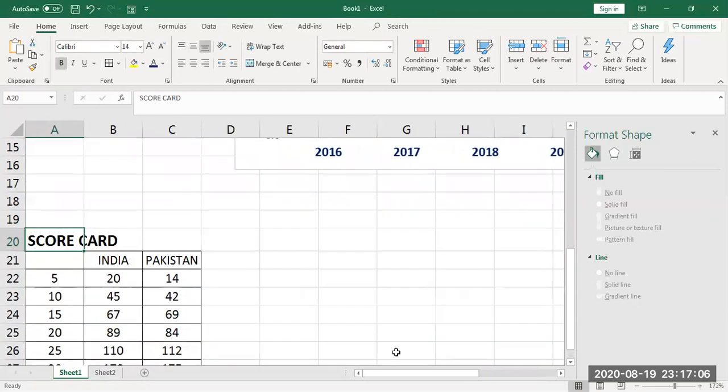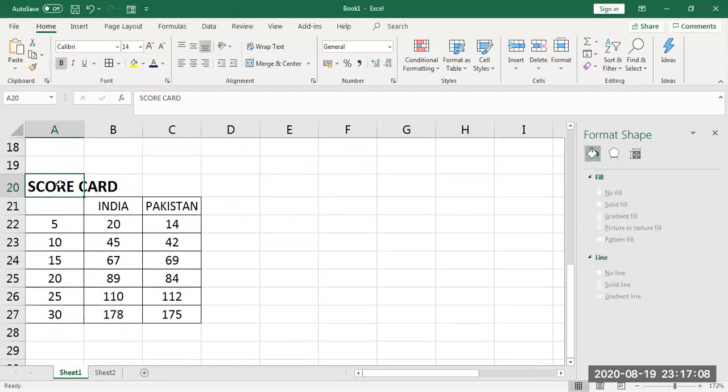These are the values I have taken. I think all of you are able to see the scorecard clearly. This is the data. For this you need to decide the chart. So select these chart values. Once again, where will you go? You will go to the insert option.